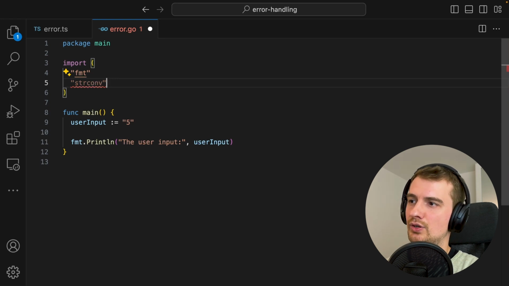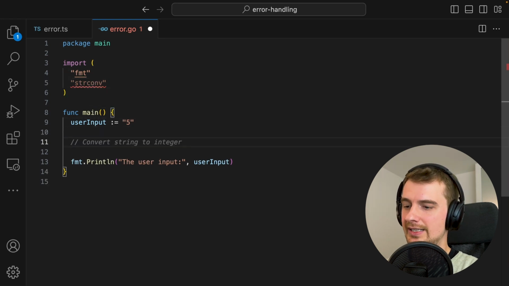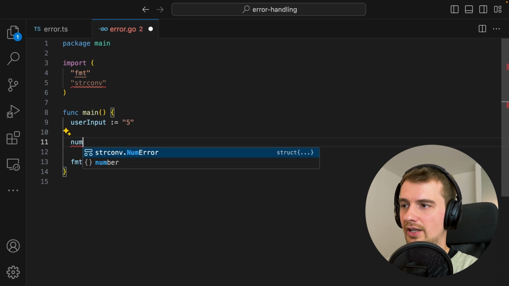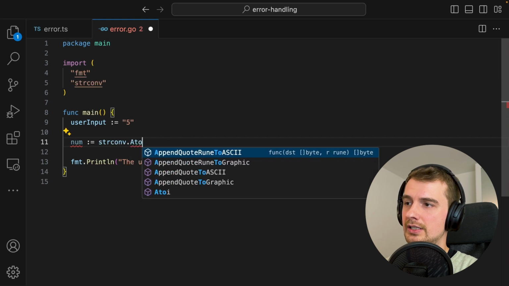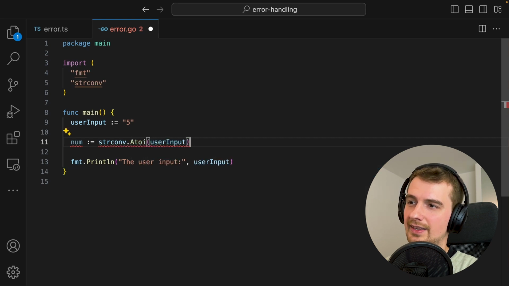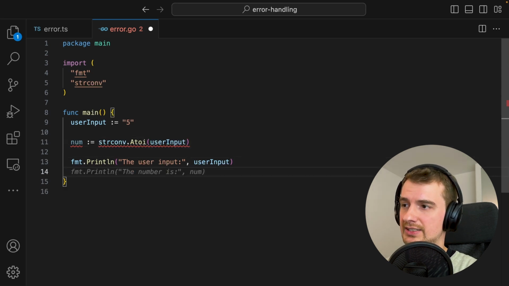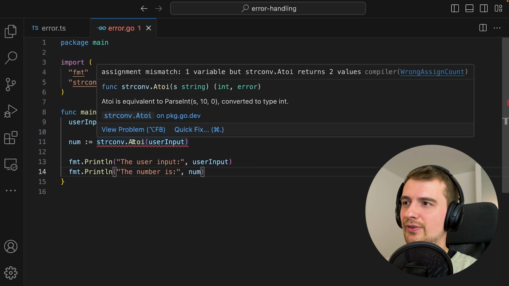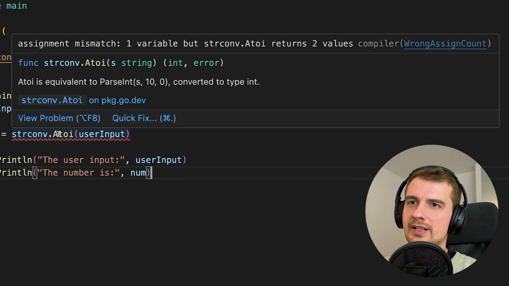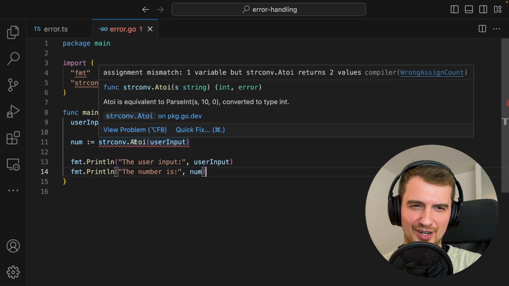which essentially just stands for string conversion. Now let's go down here and create a new variable. Let's just call this num, and we immediately assign it using strconv.Atoi and then the userInput. We immediately get 2 errors. One is, of course, again, that we don't use our num variable. So let's do that straight away with the number is num. But we also get this squiggly line under Atoi. And if we hover over that, we see that we have an assignment mismatch, that there are actually 2 return values. So hang on, what is going on here?